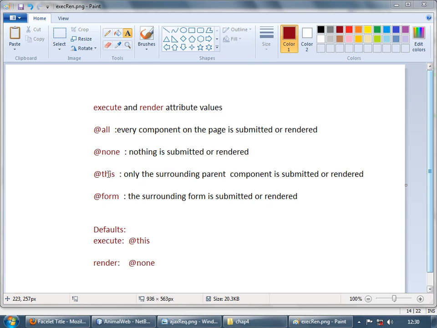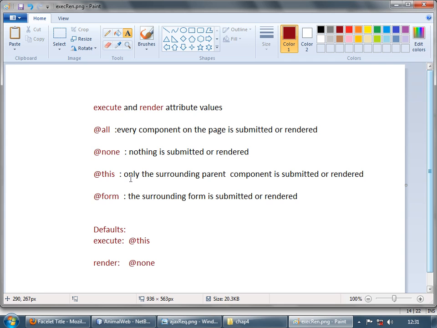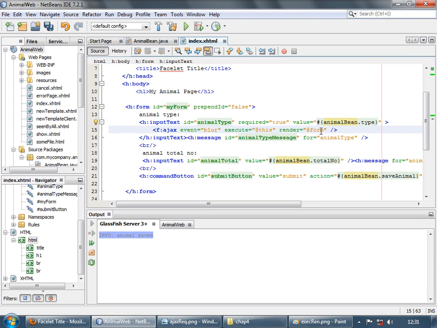Now this, if we apply to the execute attribute, it means that only the surrounding parent component is submitted. For example, over here, when we applied this, only the surrounding component, which is the input text, gets submitted, only its value gets submitted. And if we apply this to the render attribute, it means that only the surrounding parent component gets rendered. So for example, if we had mentioned this over here, that means only the value of this would have been modified, which is not the case we wanted. We wanted to redisplay the message field which contains the error, right?